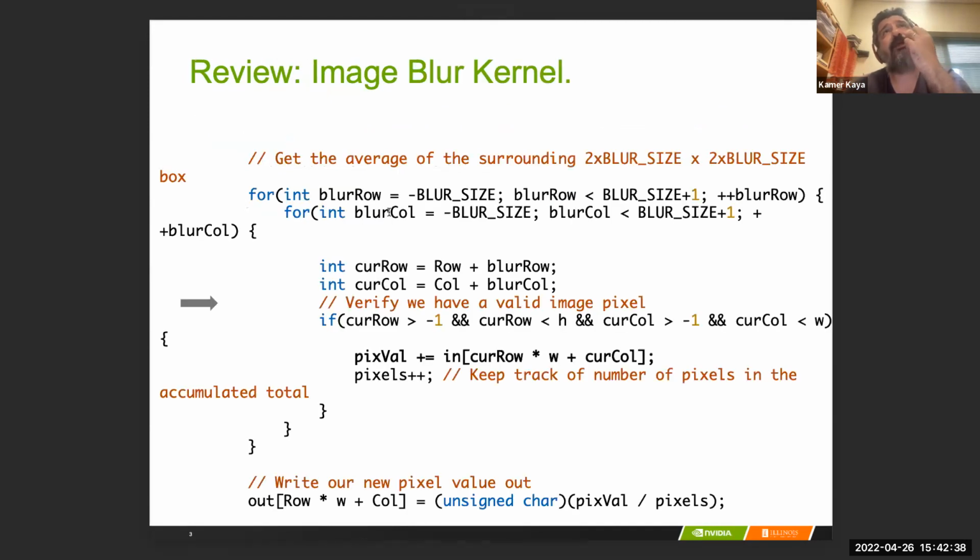So the blur kernel: we have a pixel, we assign a thread, and that thread searches the pixels within a window, adds the values, counts them, takes the average, and writes it back to the output. So that's the blur kernel in short, right? But this statement is going to the global memory of the device. The input image is stored on the global memory of the device.